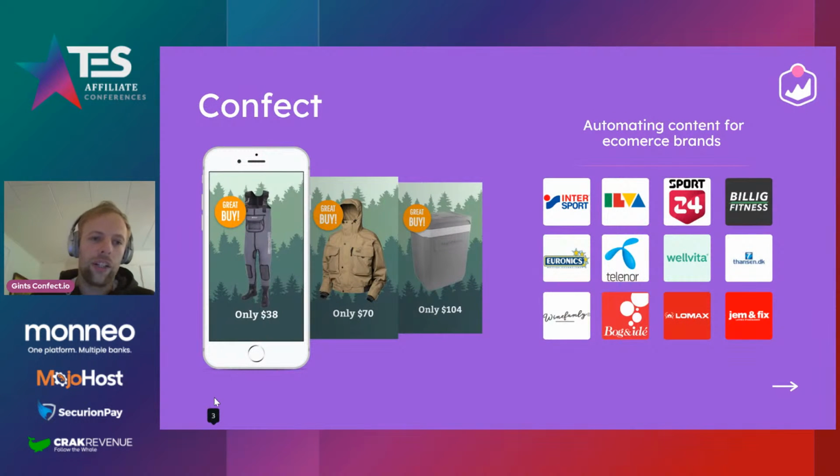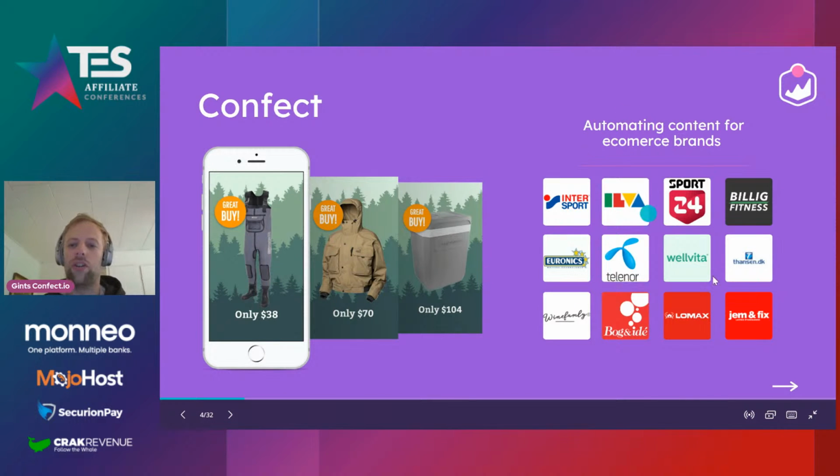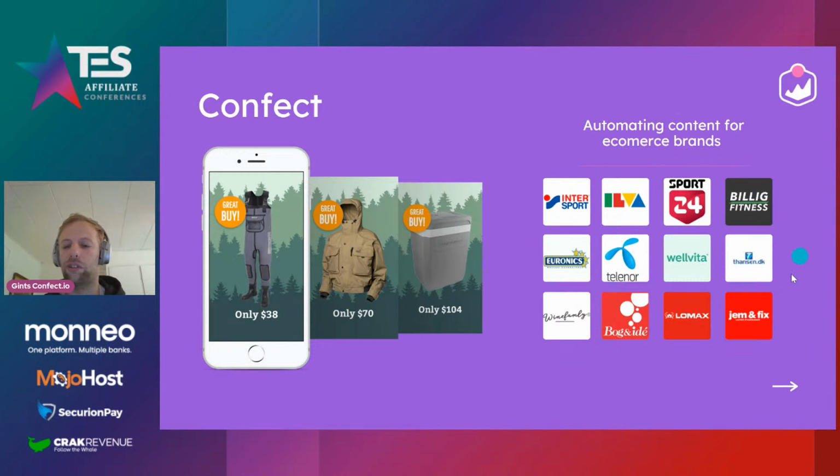Cool. So what is Confect? Confect is a software tool that automates content creation for e-commerce brands. We take plain product images and make them good looking and good selling, which is the most important. And we work a lot with major retailers and e-commerce brands.